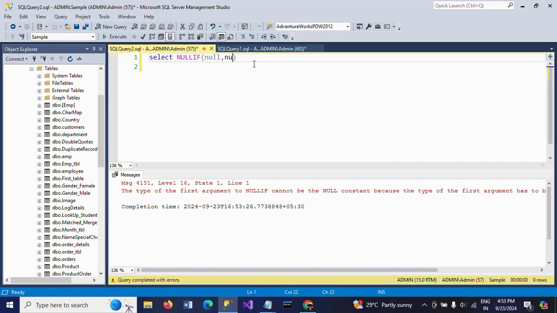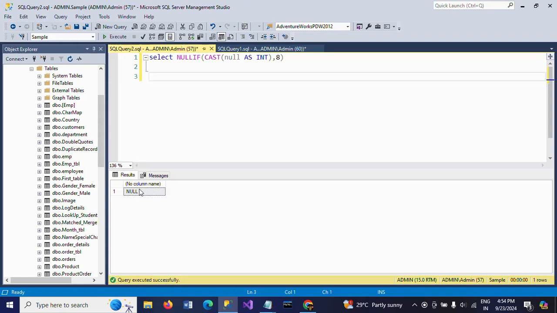How to handle this error? Even in this example, how to handle this error? Null means there is no value. It is showing an empty set. Now I want to convert this null to integer. Nullif cast null as integer. So I am converting this null into integer and executing this. Now you cannot get the error.